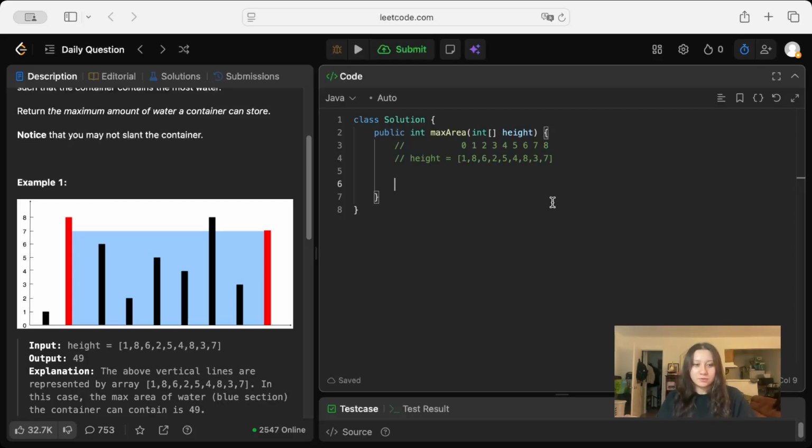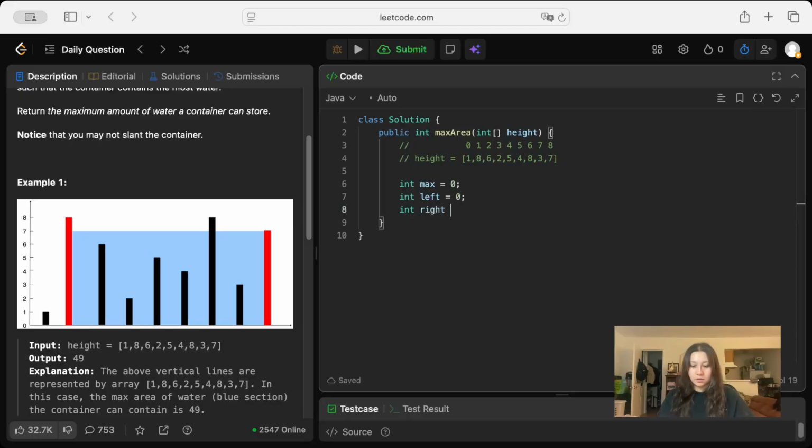So we first need to keep track of our maximum area. So we're going to make a variable for that. We'll say int max is 0. And then we need our 2 pointers that we are going to use to keep track of which indices we are currently at. So we have left, which is 0, and then we have right, which is going to be height.length minus 1. And then our condition is going to be while left is less than right, because when they're equal, that is the point in which it becomes just a line. So while left is less than right.